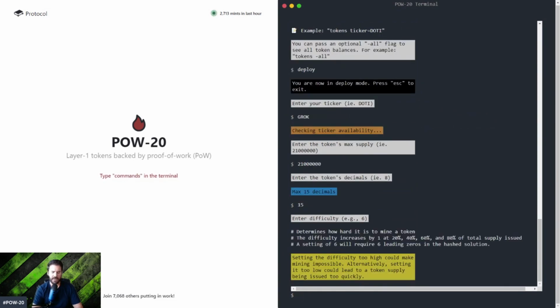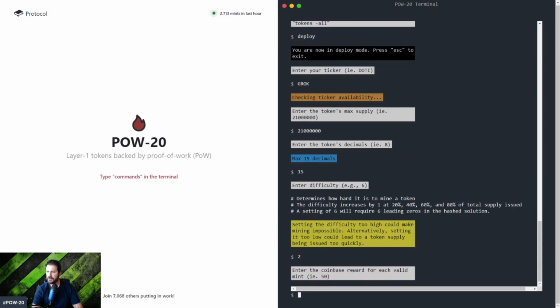Now how do we set the difficulty? Let's set the difficulty for, let's say 2. We'll make it a fairly easy difficulty. All right. Enter the Coinbase reward for each valid mint. Let's say 1,000. You're going to get 1,000 grok coins if you mine these successfully, right?